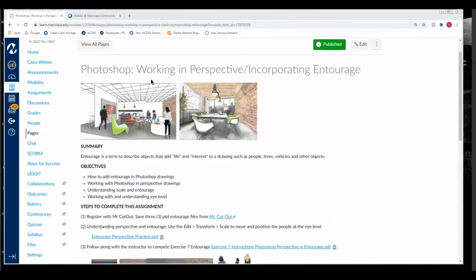Oftentimes you don't have to add a lot of color to change a black and white line drawing into something special. So here you can see today we're just going to add a little bit of color to this drawing. You're going to learn how to do these perspective drawings later in the semester. You can do this in Revit. You can do this by hand. We're going to use Chief Architect and we're going to use SketchUp.